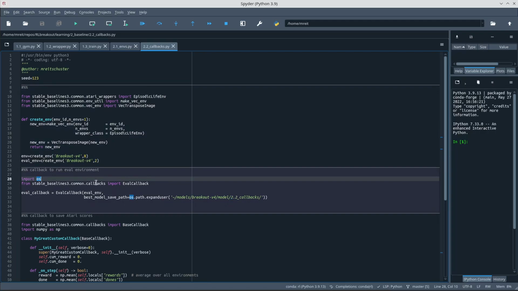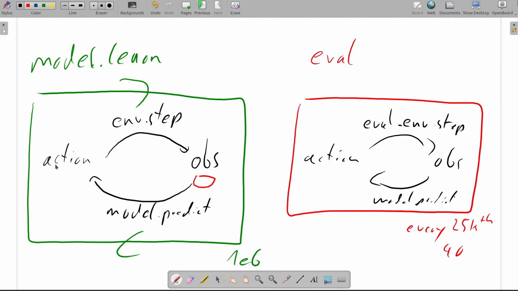Here we define the callback. I'm just taking an existing callback from Stable Baselines called EvalCallback. I hand it the evaluation environment and I tell it where to save the best model. That's also a nice feature of the EvalCallback. Basically, it evaluates every 25,000 or whatever I defined steps and then writes back the best model. So even if during the training the model gets worse at some point, I still have the best model saved. So this was the evaluation.